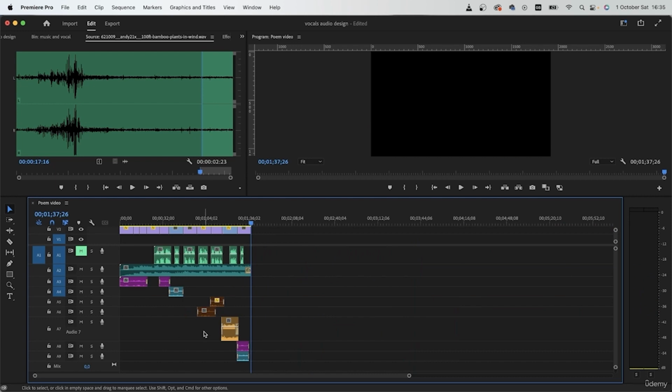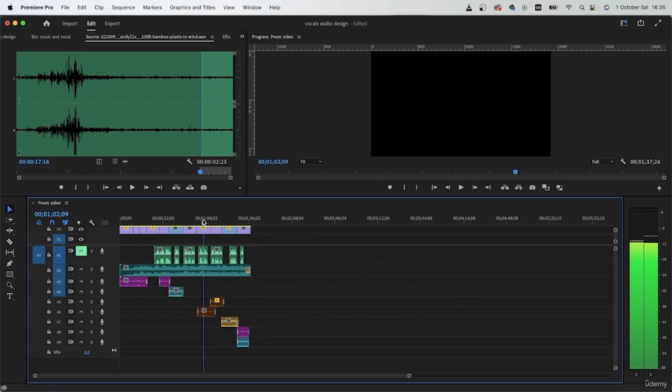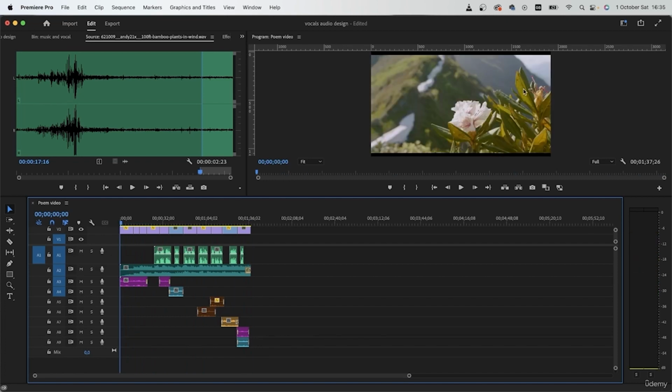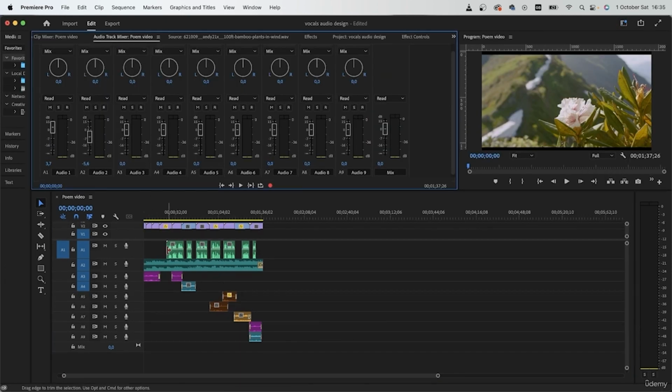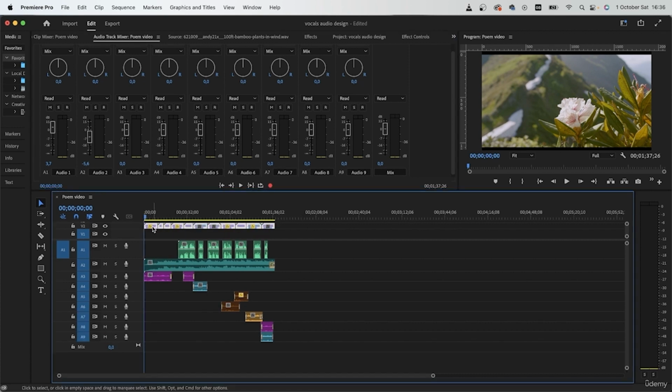So now I have all my different audios, they're perfectly placed. The final step is to work with the volume and maybe add a cinematic crop. So let's move into the audio workspace. Go to your audio track mixer. Make sure nothing is mute. And we're going to begin by playing our video back.